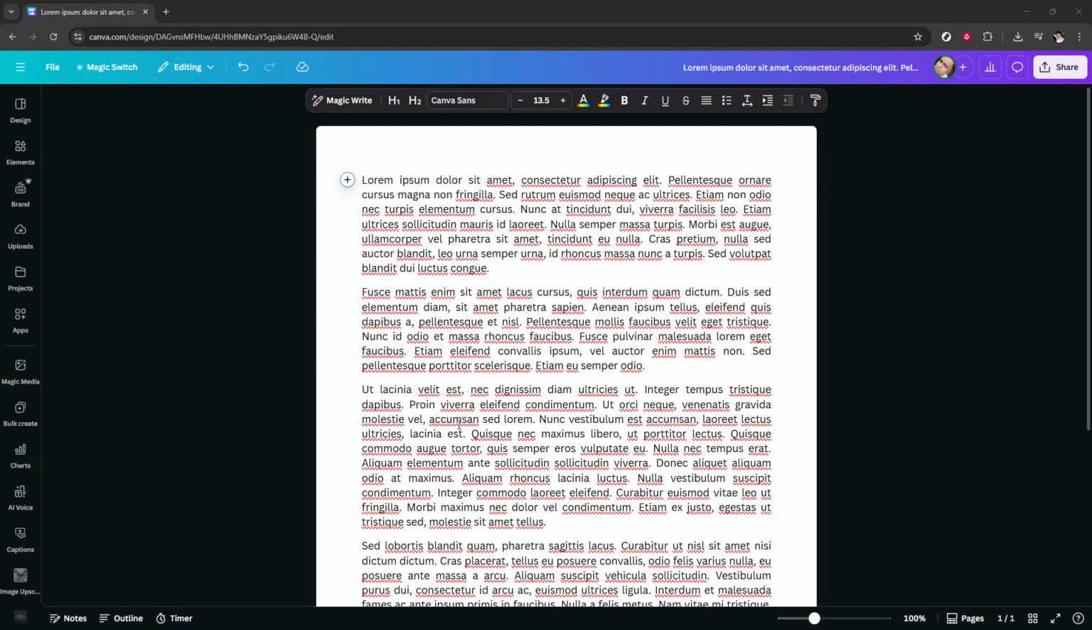Once your document is open, the next step is to select the section, paragraph, or specific word you want to indent. Simply click and drag your mouse over the text you want to change, being careful to only select what you need. Having your text selected is crucial because this tells Canva exactly where you want to apply the formatting changes. Remember, precision is key here.